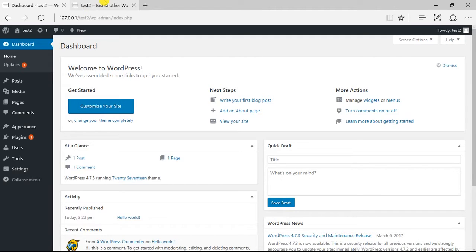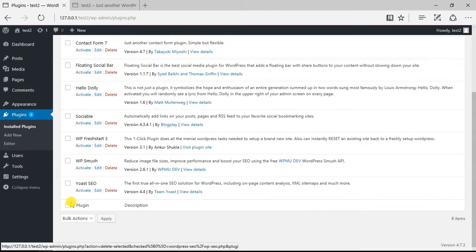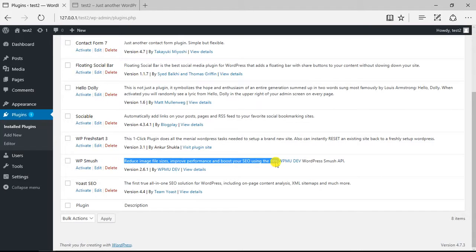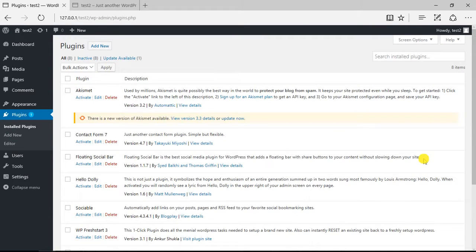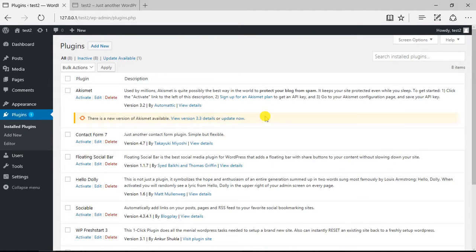Now that one plugin did show that it failed, but when I looked back on this page, if I recall correctly, that was the Smush, and it looks like it is perfectly fine. It's right there. So I don't know why that error popped up. That was the first time I've seen an error on that.